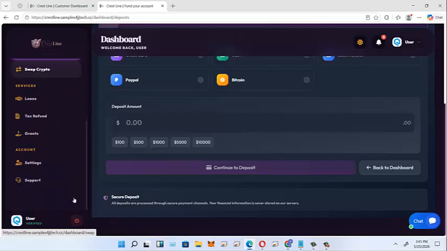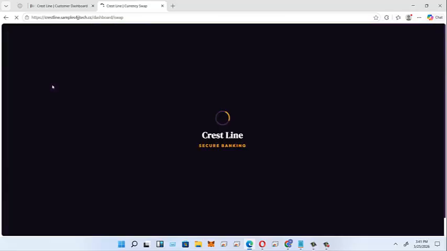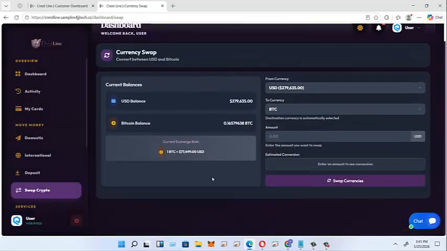So for the swap crypto, you come here, swap crypto, and you approve or you reject it at the back. Yeah, very important. Very, very important. You approve or reject it at the back.